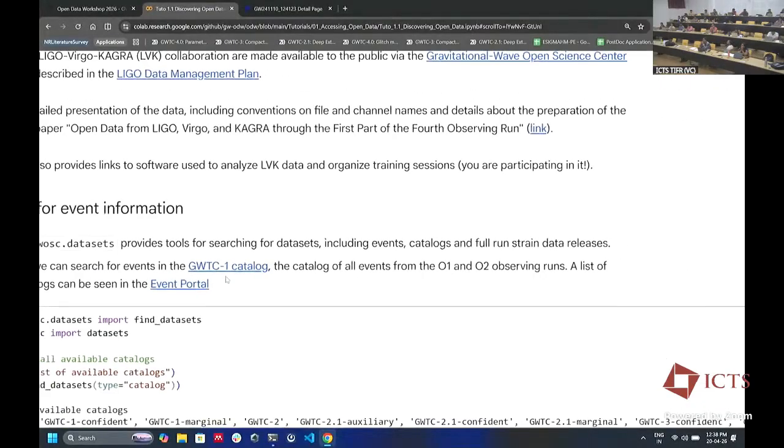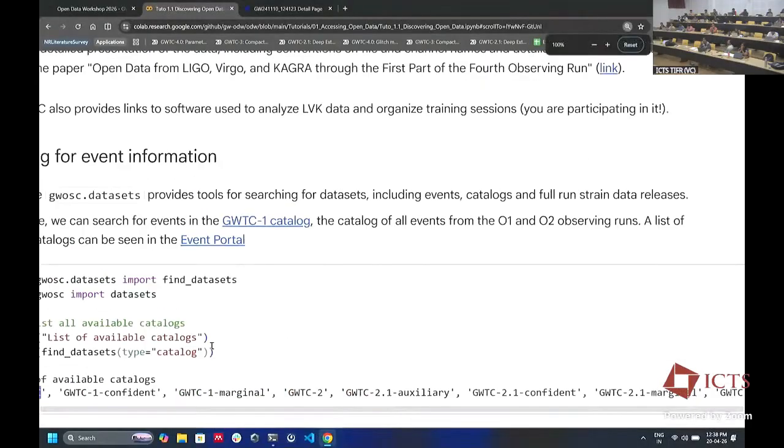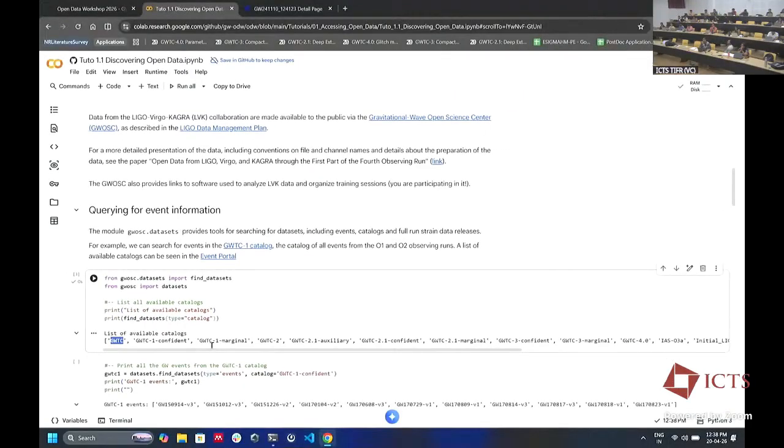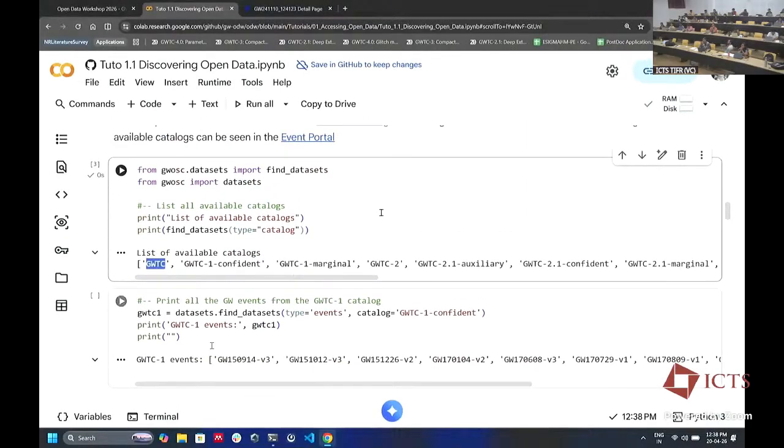So there is a GWTC-1-confident, which is a catalog of all confident detections in the first release of the Gravitational Wave Transient Catalog. And there are also marginal candidates, which we are not entirely sure about whether they are noise or real signals. And then subsequent releases have these things.